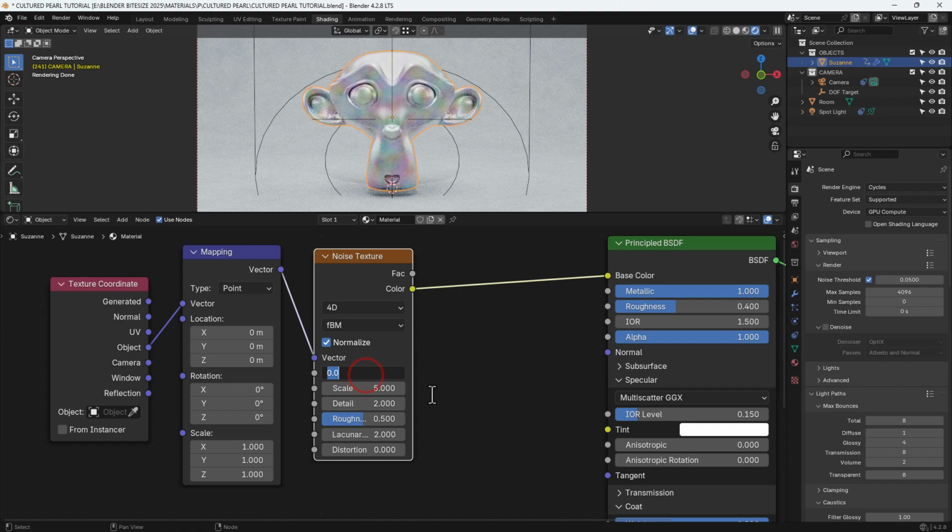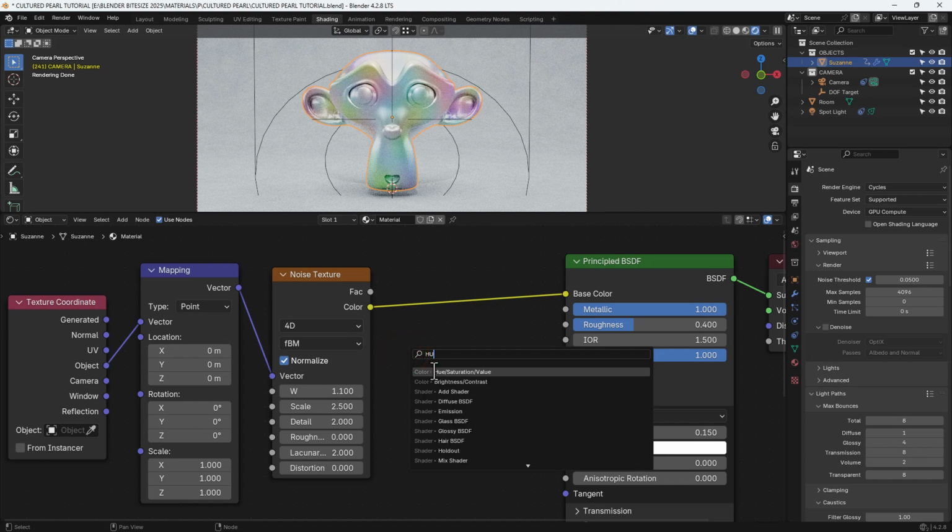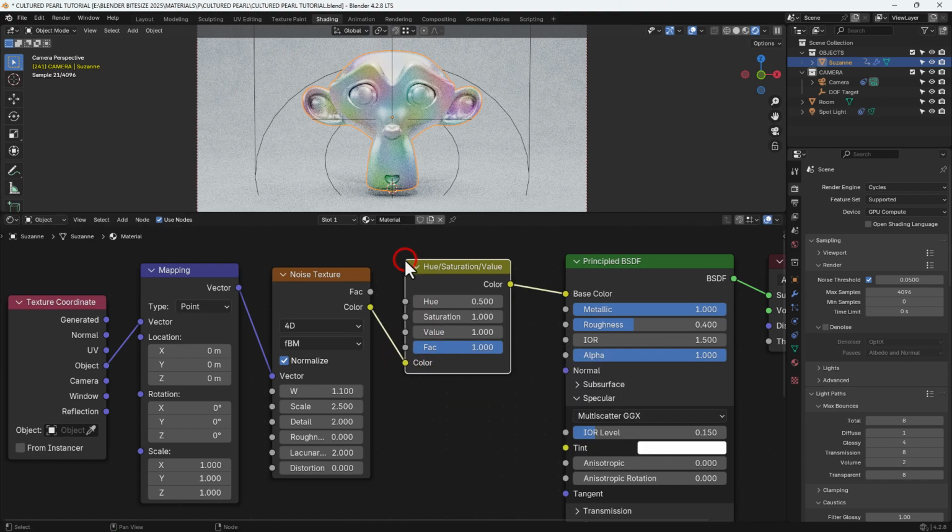Change the dimensions to 4-dimensional. Change the W value to 1.1, scale to 2.5, and the roughness to 0. And that gives us a nice soft all over sort of mottled colour effect.